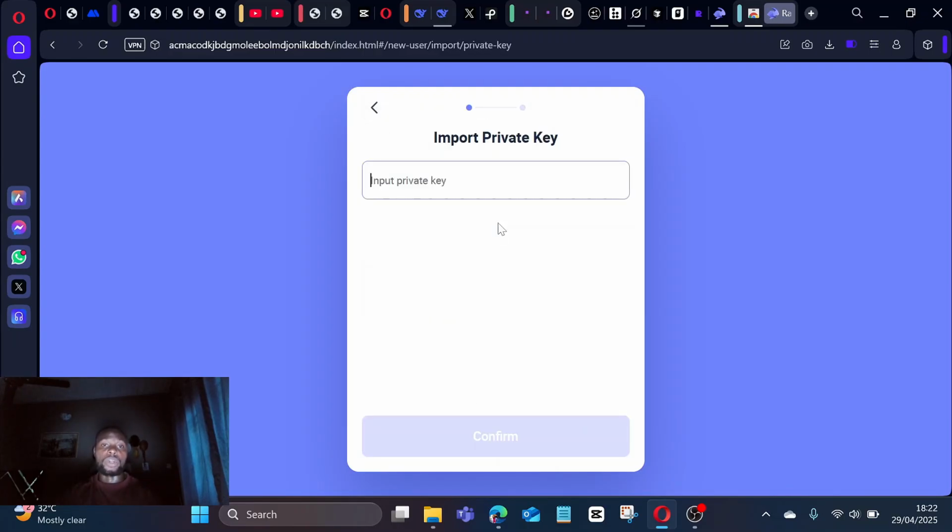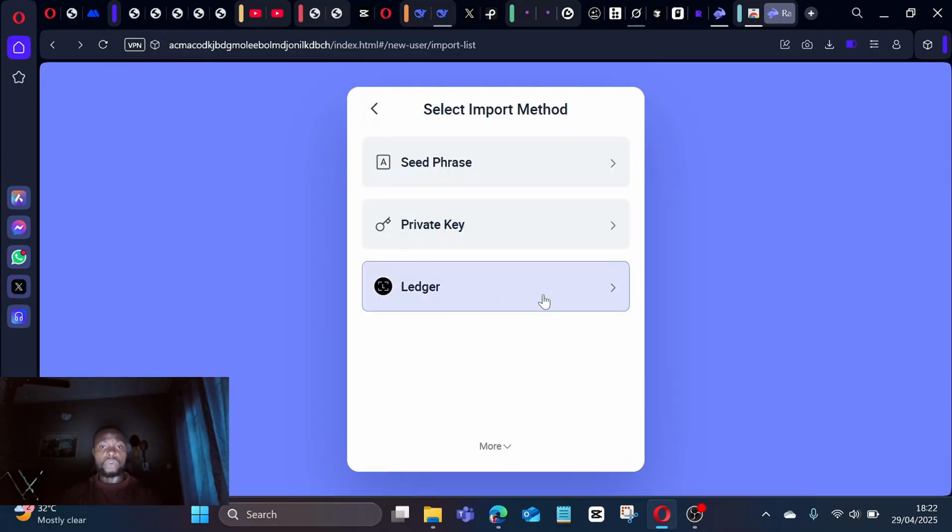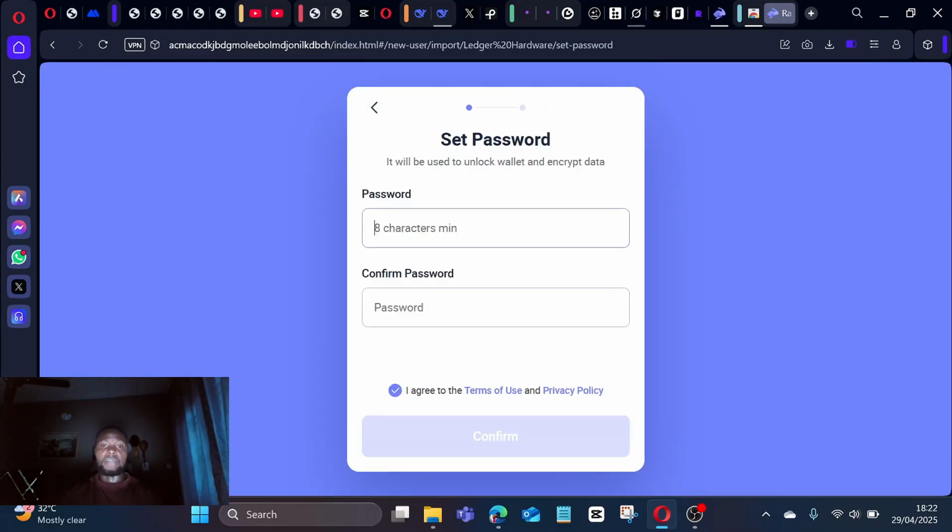Or I could go with the option of private key. So I'll just go to my Trust Wallet or my MetaMask and get my private key from there, paste it in here, and click on confirm, and that will be it. Or I could also do that using my Ledger. If I have a Ledger Nano hardware wallet, I could just get on with creating a password and then getting the keys and all of that into this wallet.